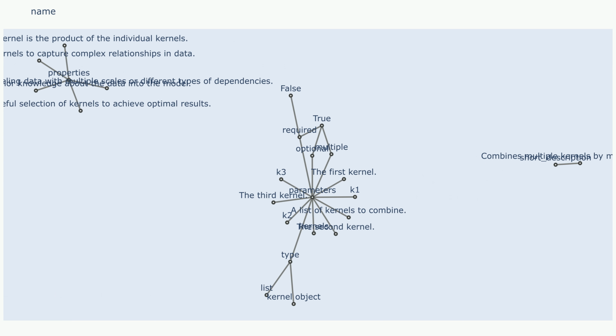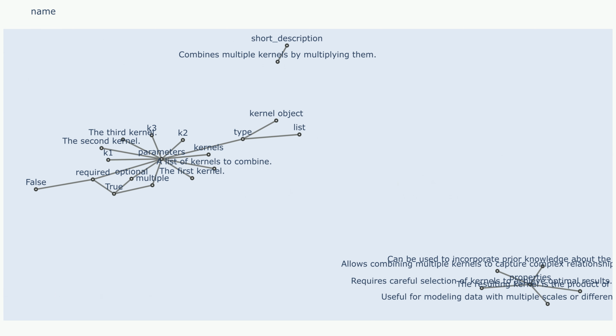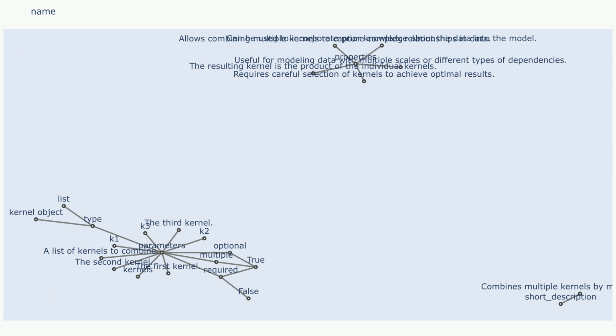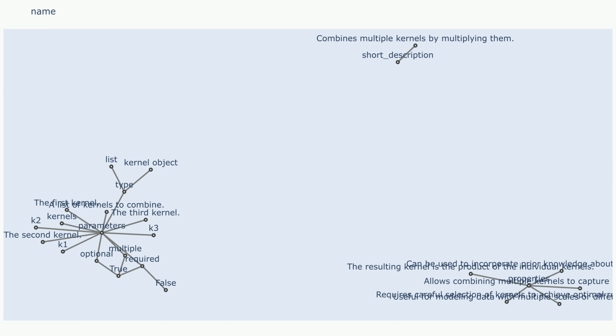Application examples. The product kernel offers significant flexibility for modeling diverse relationships in the data. Combining different feature types. You can combine kernels for different feature types. For example, you might use an RBF kernel for continuous features and a string kernel for categorical features. Modeling temporal data. You can use the product kernel to combine a kernel for temporal relationships with a kernel for spatial relationships, thereby capturing both temporal trends and spatial patterns in time series data.